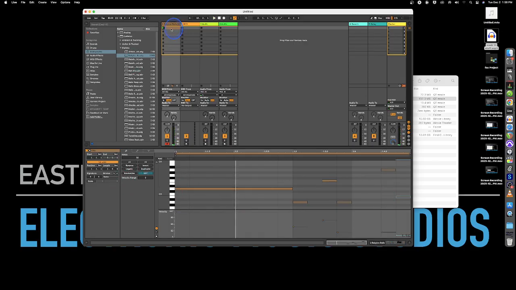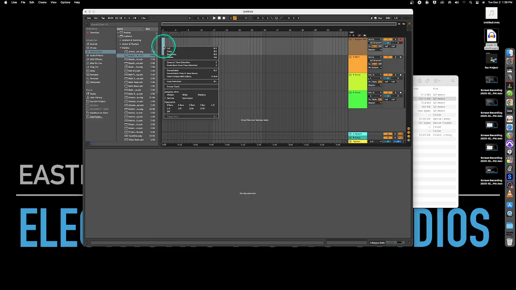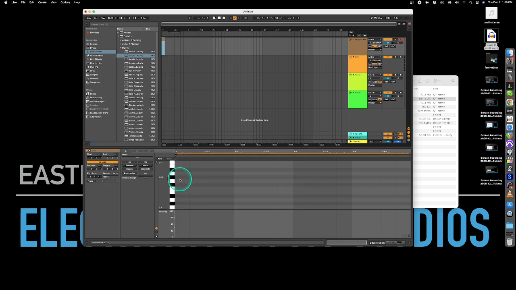I can do it this way, or if I go over here to the arrangement view, I can also create a MIDI region by highlighting some time. Let's say I want to create a one measure situation here, and then I can right click and insert empty MIDI clip or Shift Command M. It'll also create a similar workspace, right?